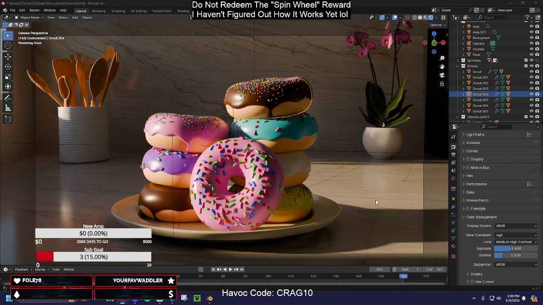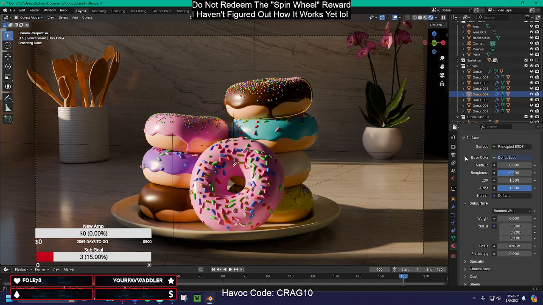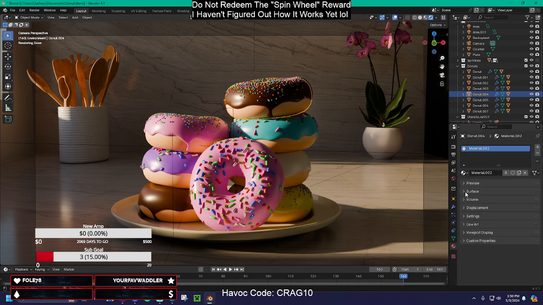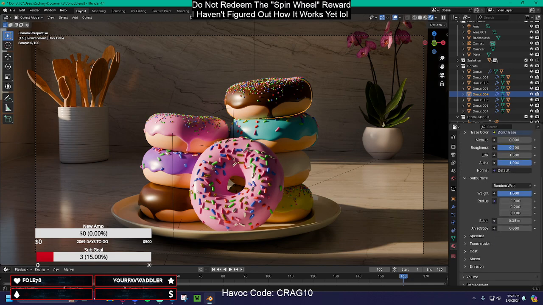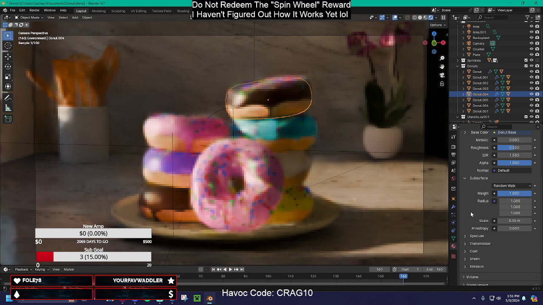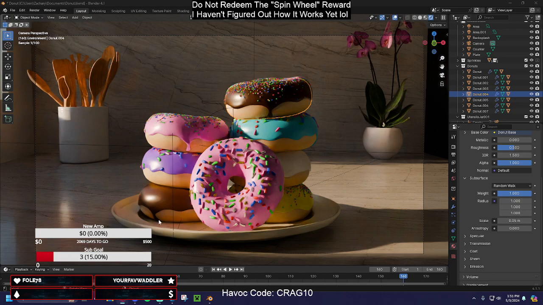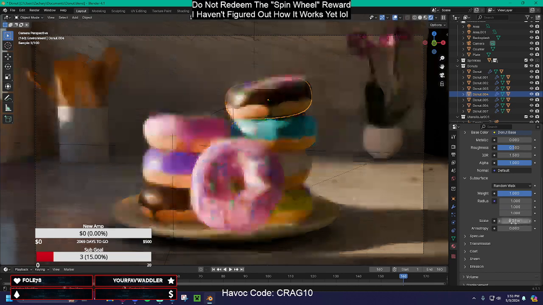Okay, so we need to go to the donut and go to material. We need to give it subsurface scattering, which we didn't do before. The subsurface should have a weight of 1, the radius should all be 1, and then the scale is what's going to change it. And this value he has as 0.01, which is more than the icing, but it's fine.